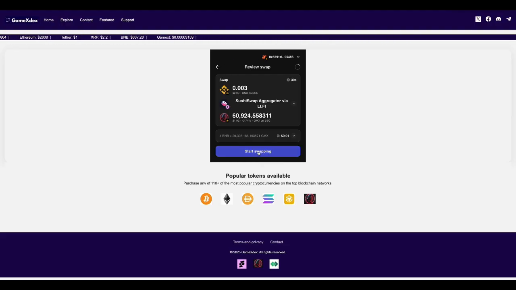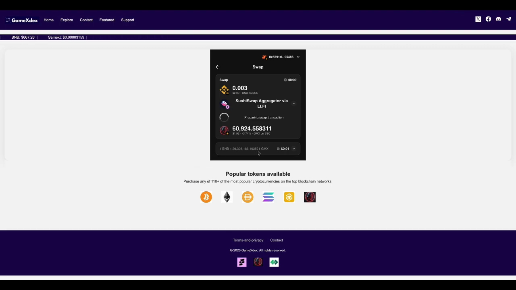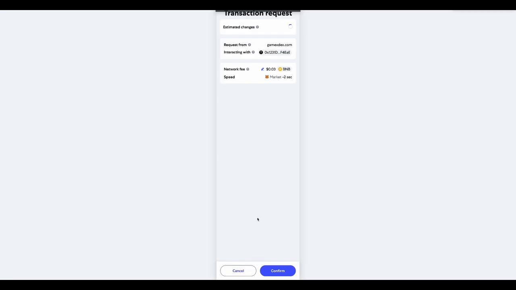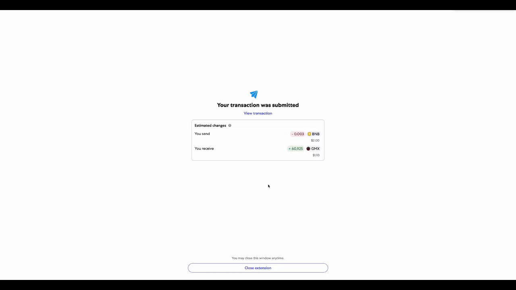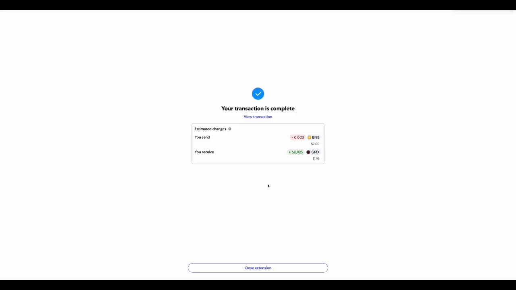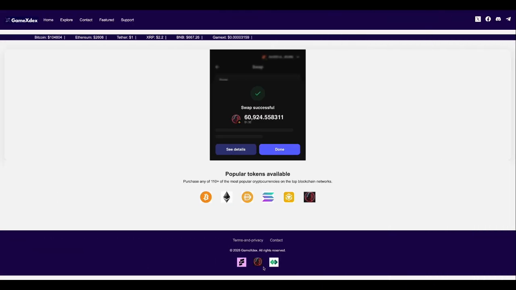Your transaction is submitted and confirmed as complete, and the GMX token will now be transferred to your wallet. Click Confirm. Congratulations! Your swap is successful. When you check your wallet, ensure that you import the token for it to reflect.